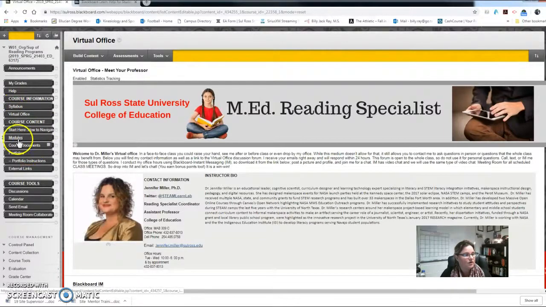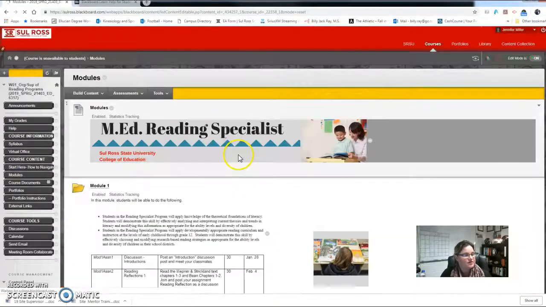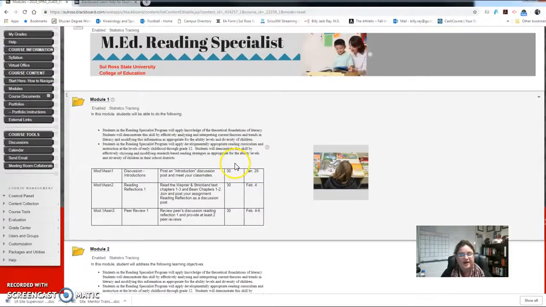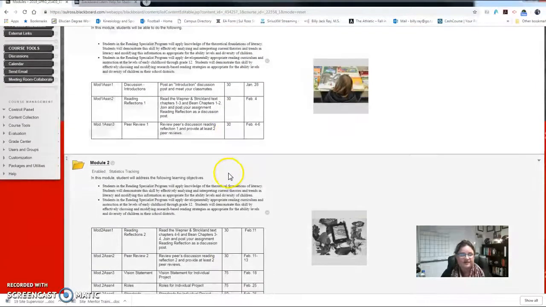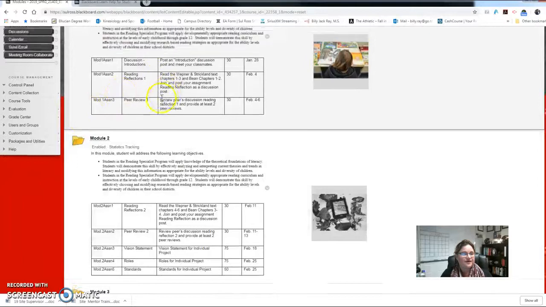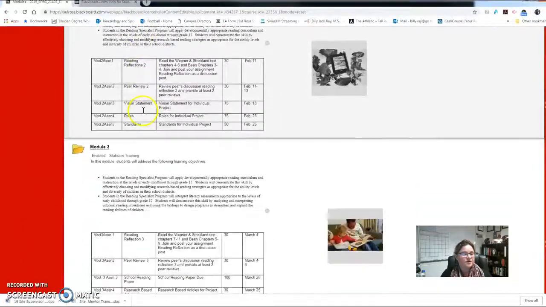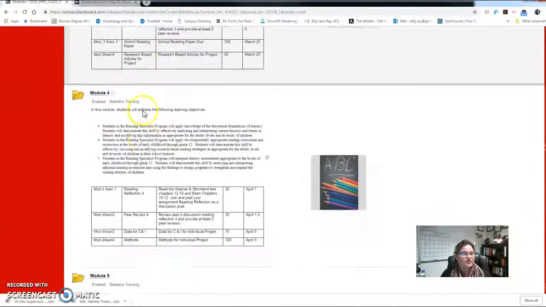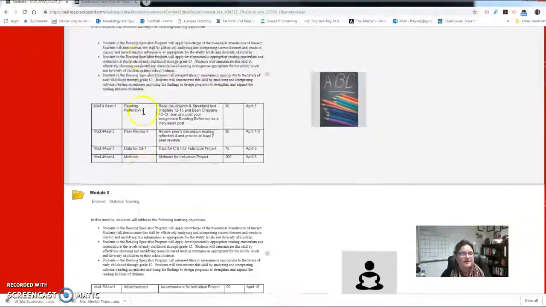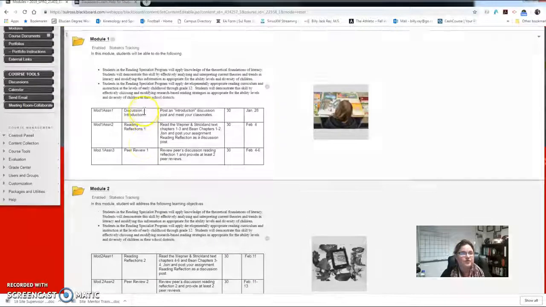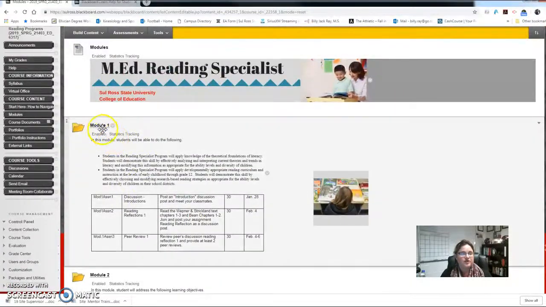Okay. Our course is set up in modules. Each module has the due date there, along with our learning outcomes as well. So you can go through and get a quick glance at what we are doing when. We're going to start with Module 1.